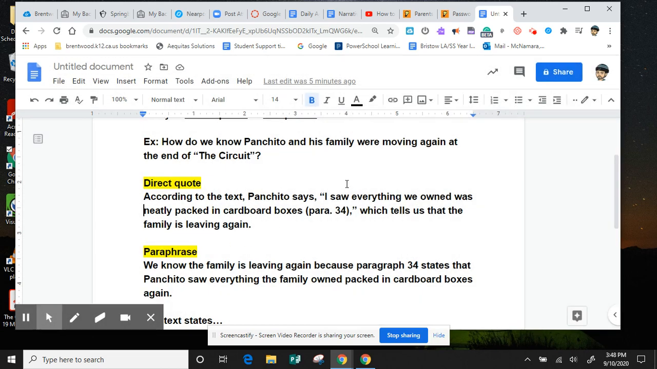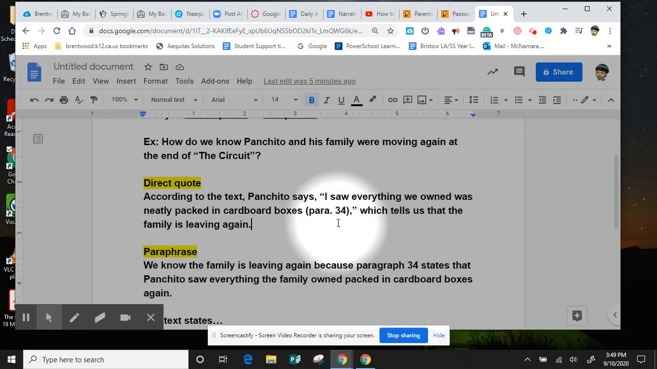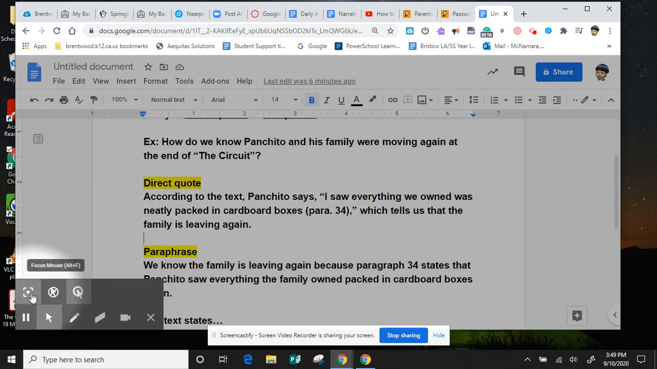You say according to the text, then you put the quote. This is why I showed you how to write dialogue. Whether you're writing dialogue or using a direct quote, you still write it the same way. There's a comma here, and then the quotation starts here. Notice where I cite the paragraph number, I put it inside the comma and the quotation marks. A lot of times when kids cite a paragraph or page number, they put it on the outside. So that's how you would cite a direct quote.